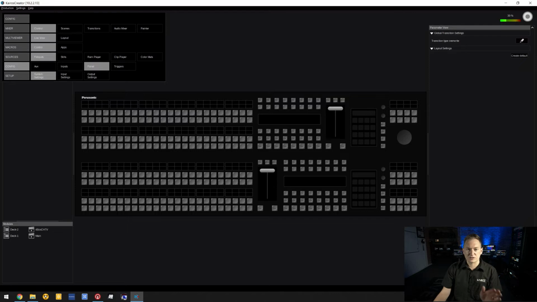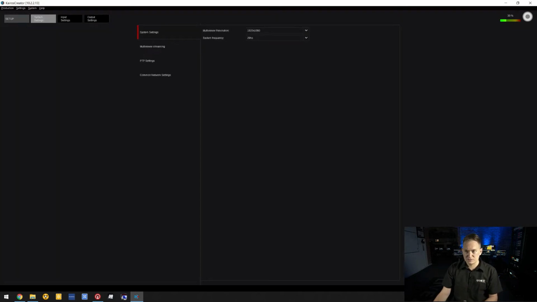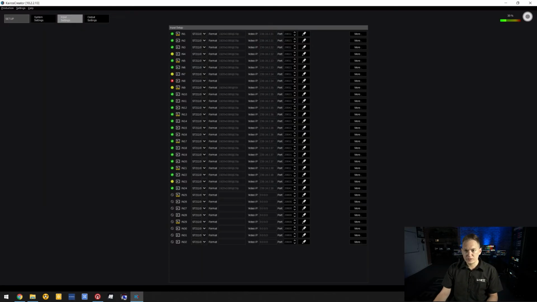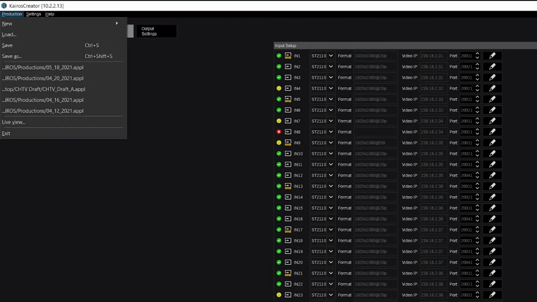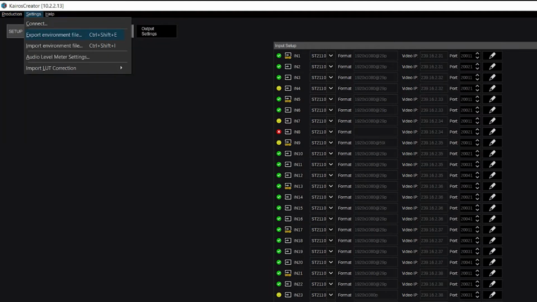Now, Kairos is broken down into two separate kinds of files, one of which is the environment file, and the other is your production file. The environment file manages configuration for your show's overall frame rate, your SMPTE 2110 sends and receives, and some of your streams, etc. So that really handles a lot of the setup elements of your system, say your multiview resolution, system frequency, and whatnot. Input settings, all that's going to be saved within your environment file. And this gets saved in Save Settings, Export Environment File. So it's an export-import kind of functionality there.